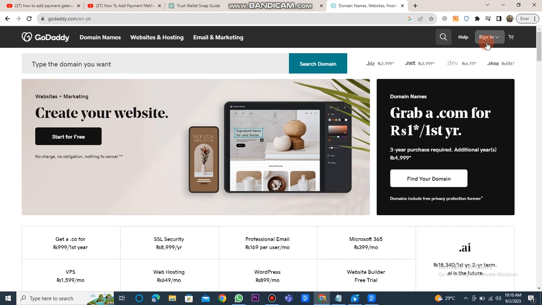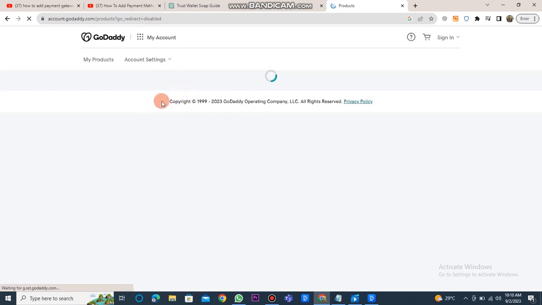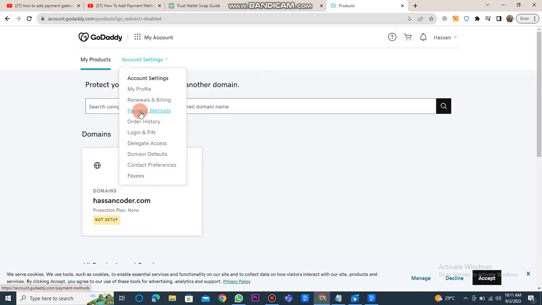your profile button and then click on the My Products button. After that, a new window will open. Here you have to click on the Account Settings button and then click on Payment Methods.